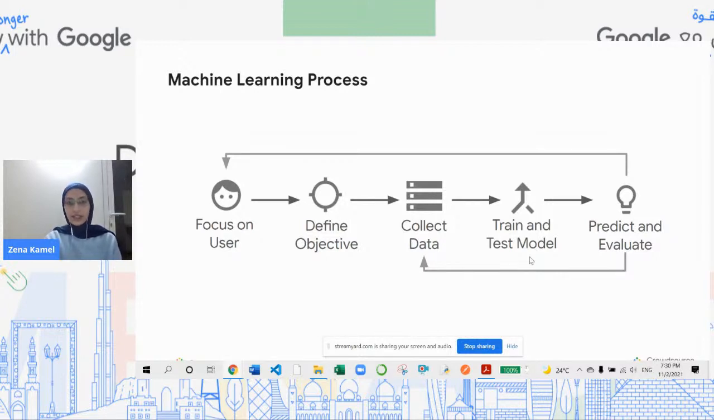So in order to summarize the process exactly, let's go over this slide. We first start by focusing on the user and we see what the user exactly wants and what's the problem that we need to solve. And we then go over the objective. We need to define what exactly our model should do at the end in order to do the data based on that. And we also need to test the model based on that.